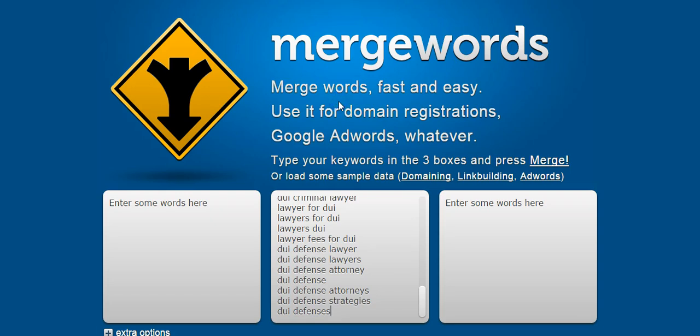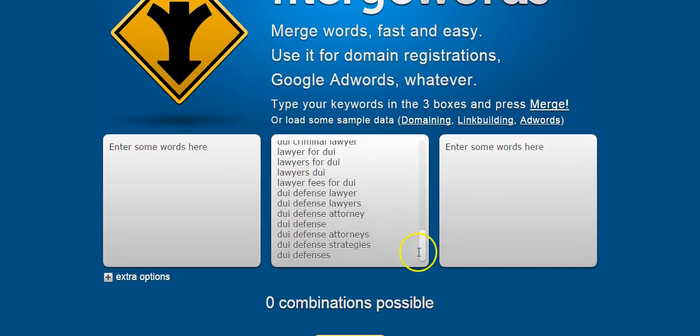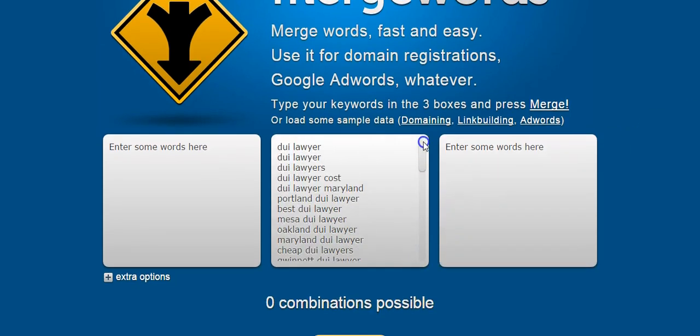MergeWords essentially is going to let you do all your different match types, exact and phrase, all at once instead of individually going through the keywords and putting pluses and minuses and brackets and all that. So obviously you're going to have to do your broad match yourself. I recommend modified broad. I wouldn't really mess with broad match too much, at least in high end niches like this. I do modified broad.